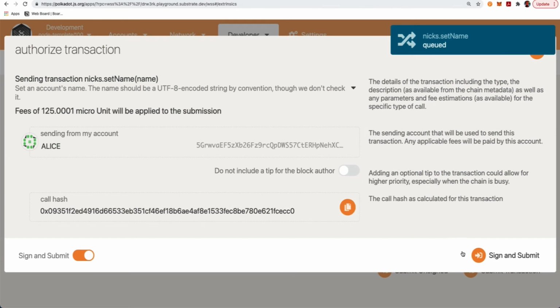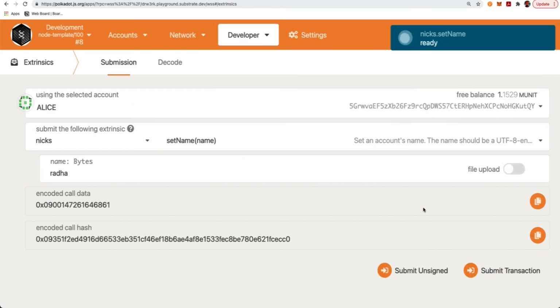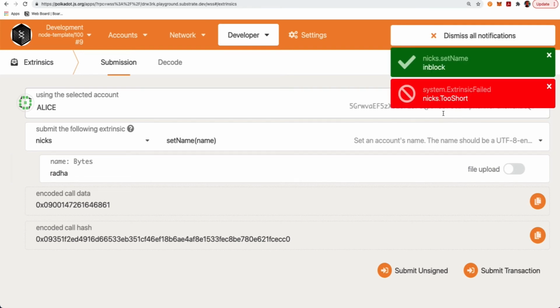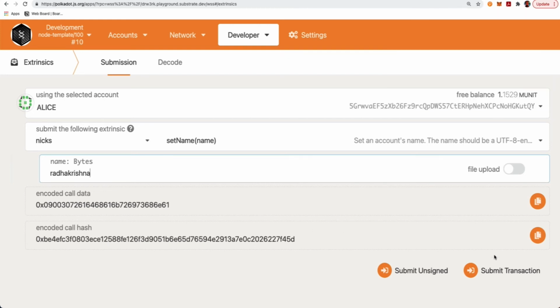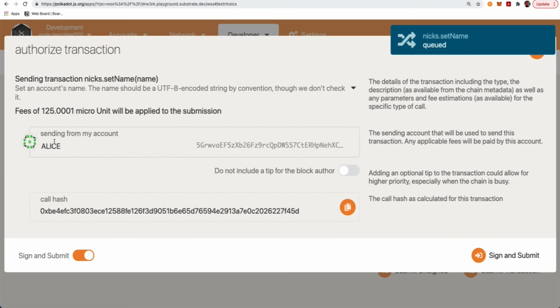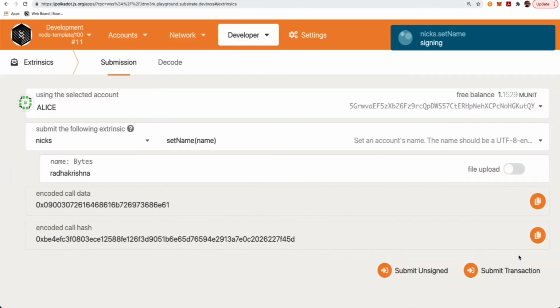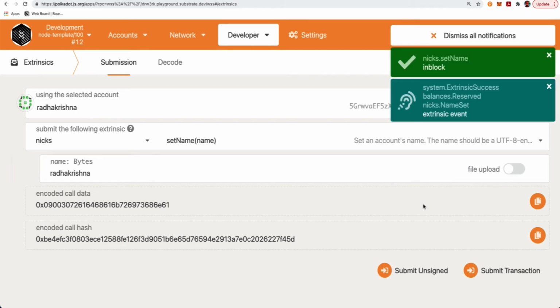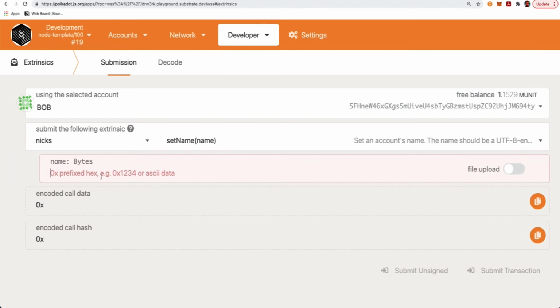And you saw earlier that the minimum number of characters that are required is 8. So obviously this is going to fail. Okay, so that's what it's saying. The runtime kicked into action and gave this error. So I'm going to increase that to my full name and then try to submit it. Perfect. So now Alice is named as Radhakrishna on chain.